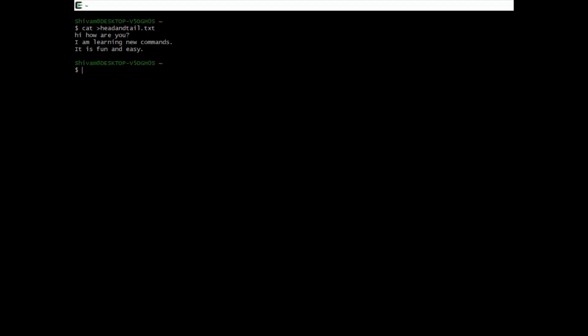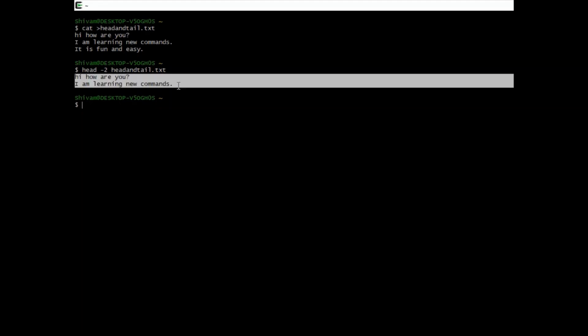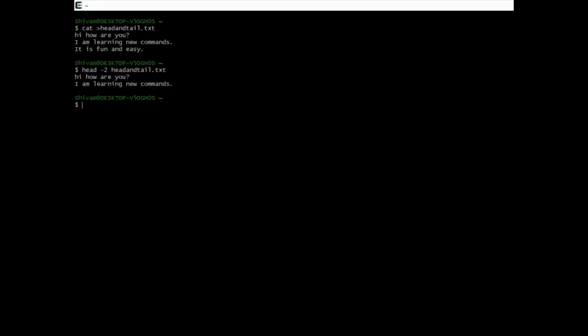So now we want to print the first two lines of this file. So we will just use head followed by hyphen, and we want to print two lines, then 2, and then the name of the file. So we are able to print the first two lines. Similarly, if you want to print the bottom two lines or the bottom line, you can use the tail command.